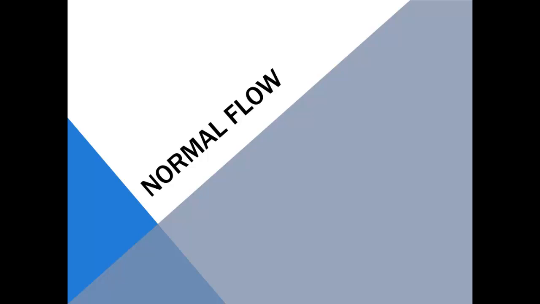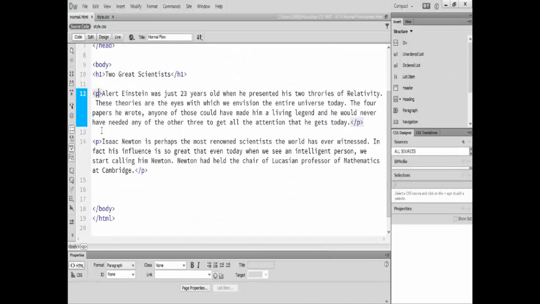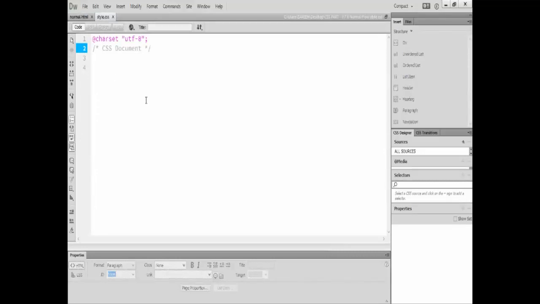And since this is the default way in which browsers treat HTML elements, you do not need a CSS property to indicate that elements should appear in normal flow. Let's create a page that contains a heading element and two paragraph elements. Here we have a heading and two paragraphs, and let's define CSS styling for these elements in style.css.